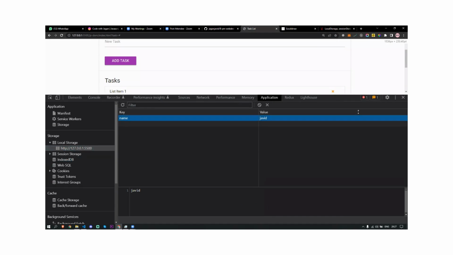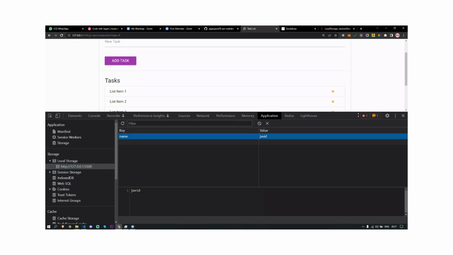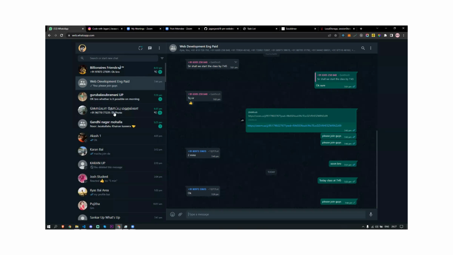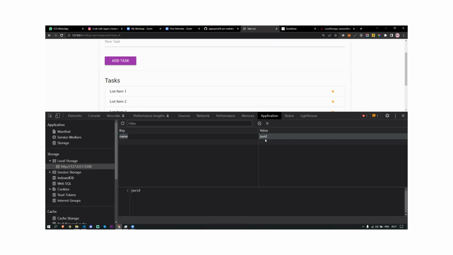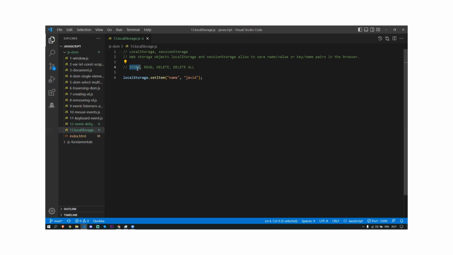This is how they find the user. If you log into WhatsApp, when you come again to WhatsApp you are still logged in using this browser, because they are storing the data like this. They are not storing it in local storage exactly, but the concept works like this. So here we stored some data, the name and Javed. We set some data to the local storage. So the first step is done.